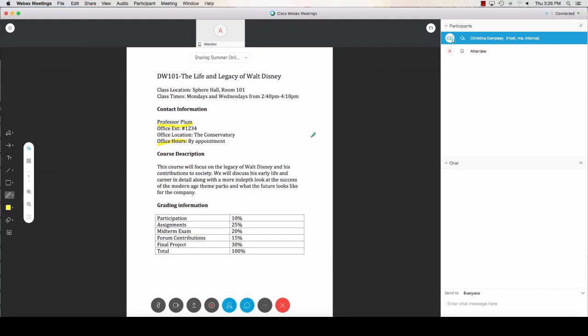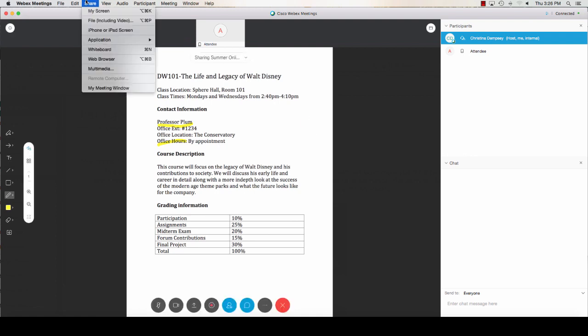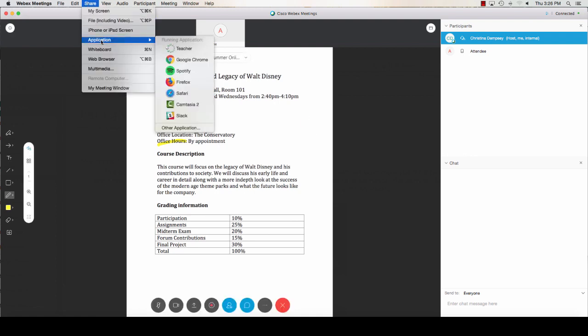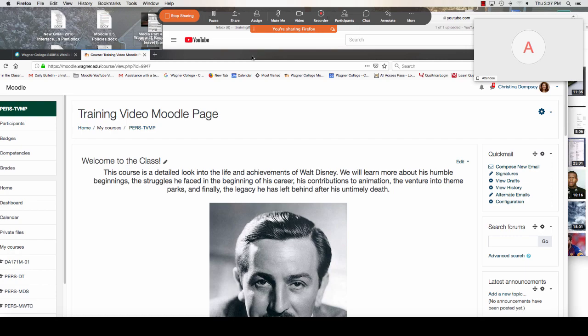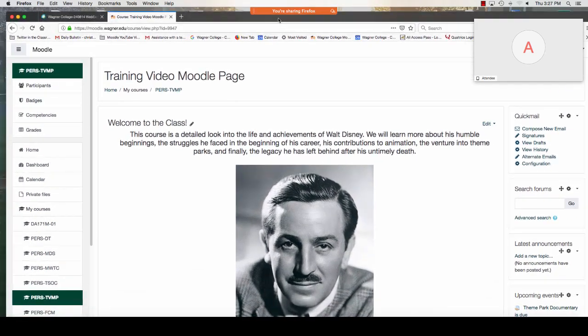So if I want to share a particular application, let's say I want to share my Moodle page, I could click share here at the top, and I can click on application and choose Firefox, or whichever application you want to share. And now you can see my screen sort of expands here, and I have my Moodle page showing here. And now whatever I'm doing, the student is going to see on their end.